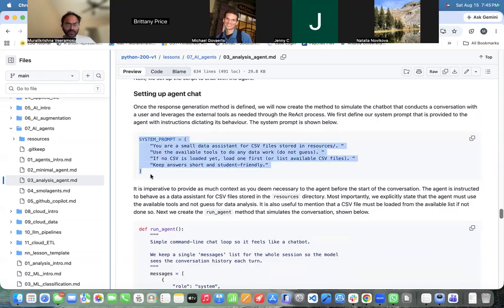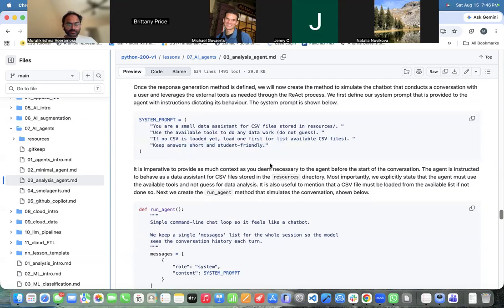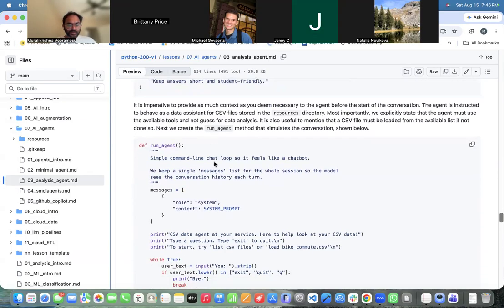Here is the system prompt we are giving. You are a small data assistant for CSV files stored in the sources folder. Use the available tools to do any data work. Do not guess. If no CSV is loaded, load one first. Keep answers short and student friendly. This is the system prompt.